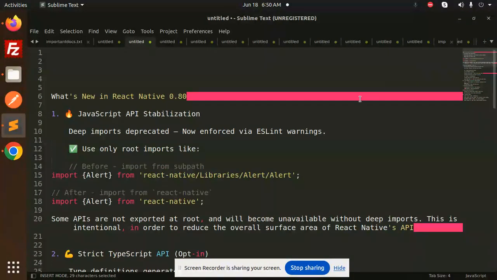Today we are going to learn about what's new in React Native 0.80. The new version has been released, so let's take a look at what's new in that version.